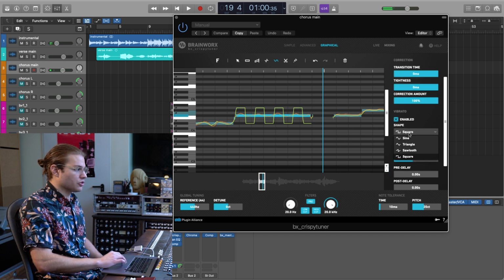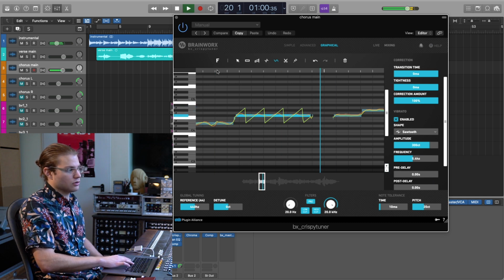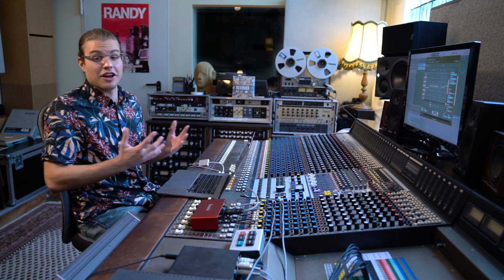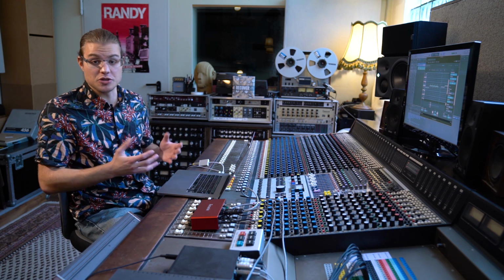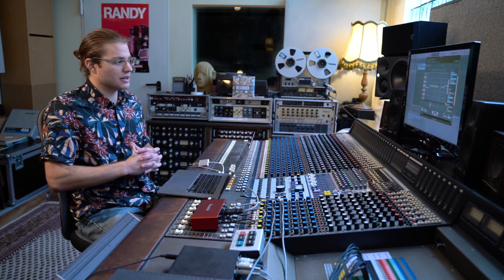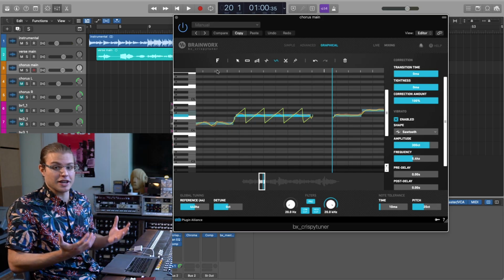Could also, of course, change this to a triangle wave. Sounds pretty similar to the sine wave, or a sawtooth wave. So again, this is for creative effects. You don't have to use it. You're probably not going to use it in most songs, but just having the option, having the flexibility is something that was really important to me when creating this tool.